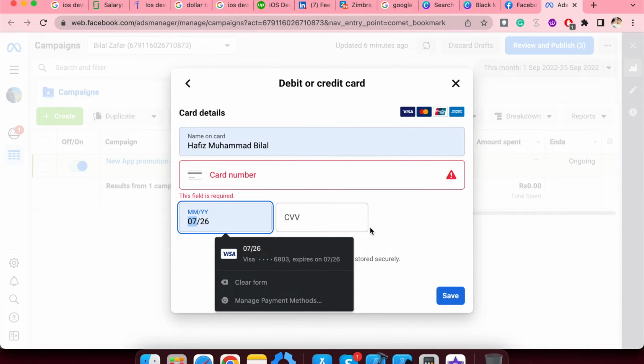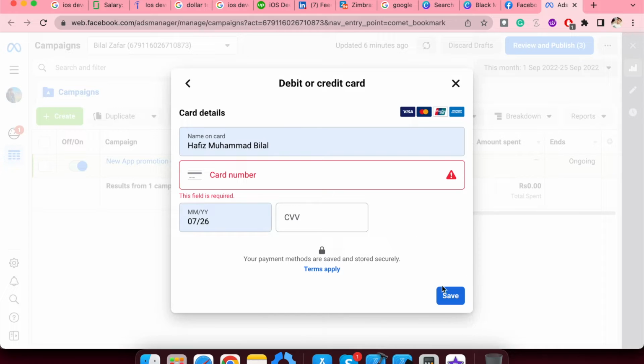After that, when I move to the save button, it will ask me for a code that I will receive on my phone number. After entering the code, it will generate a message that you have successfully added the payment method to this Facebook account. So after that, you can use your credit for any purchasing or on Ad Manager.